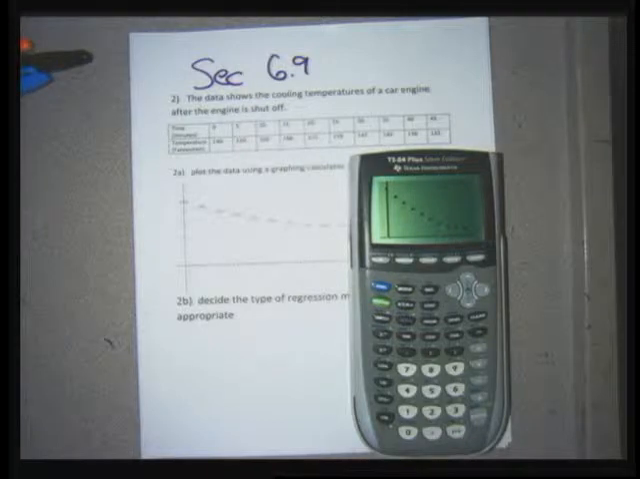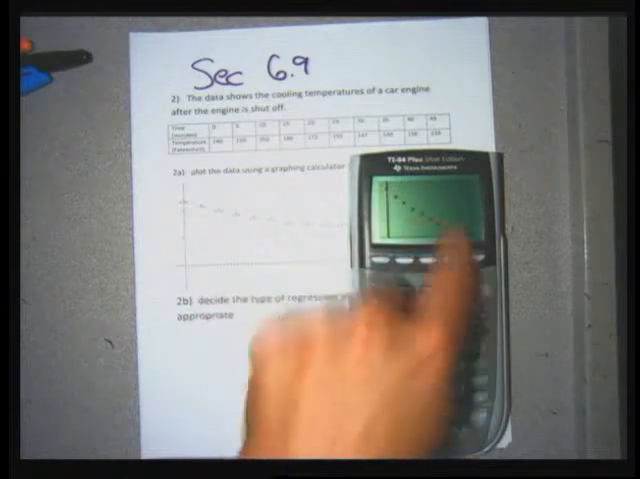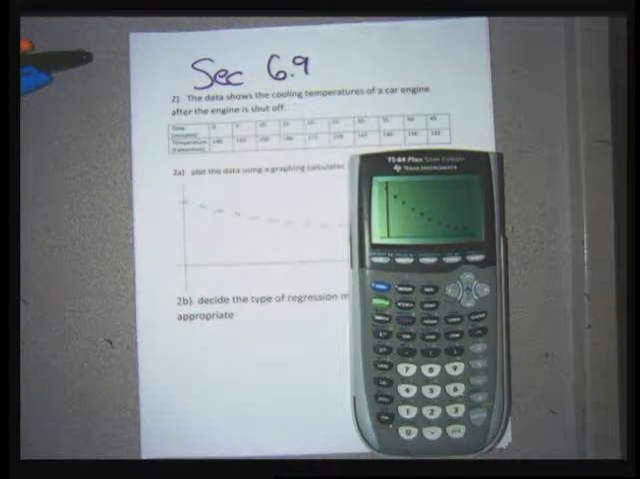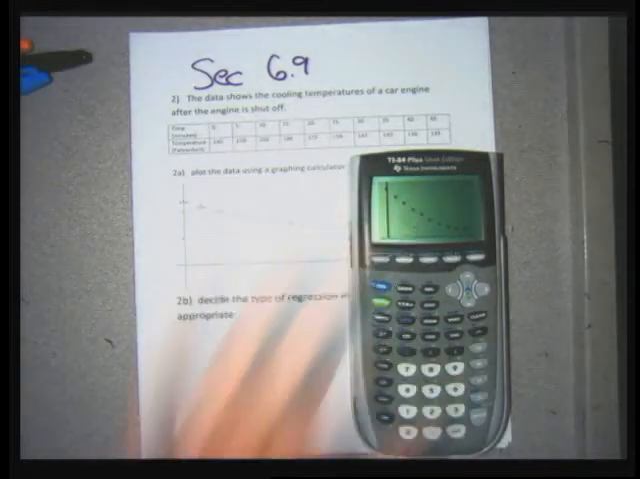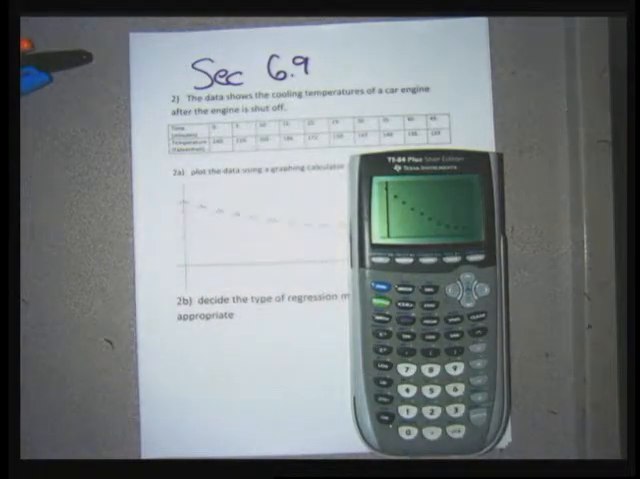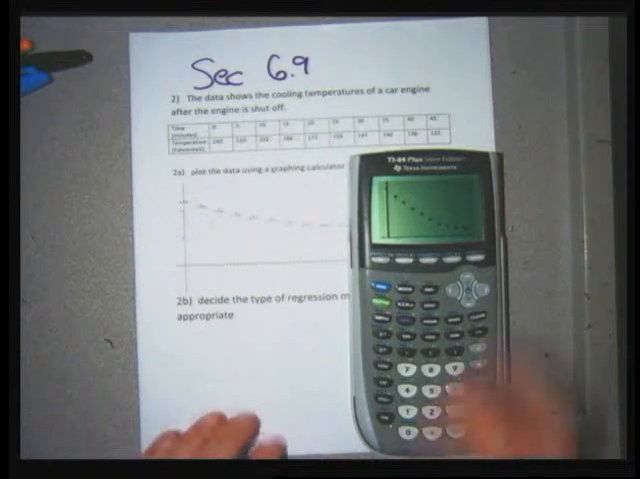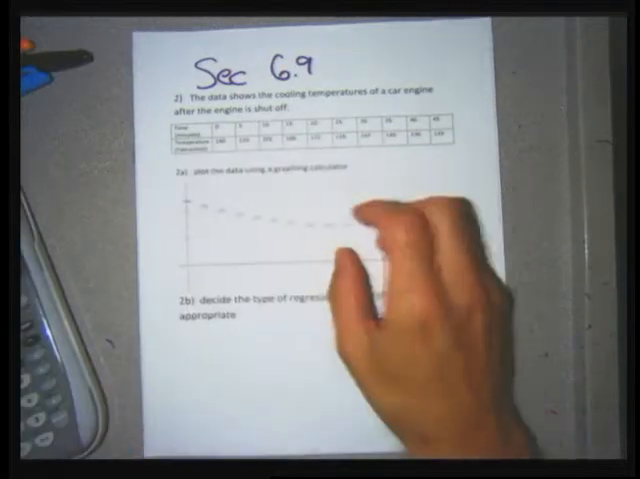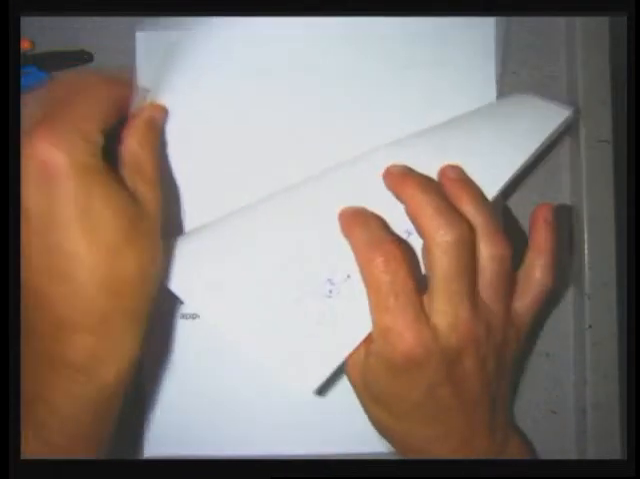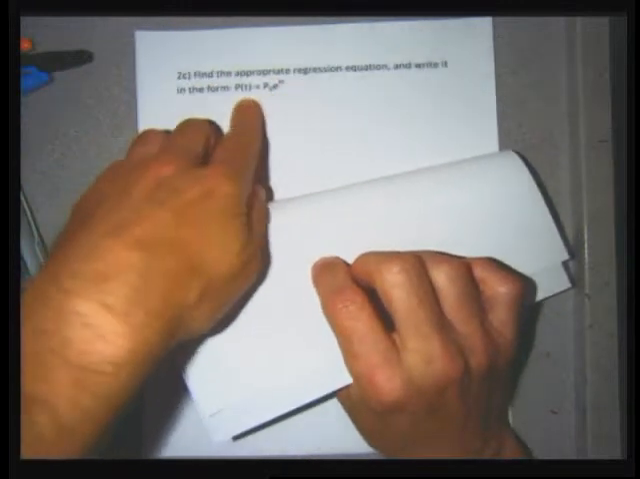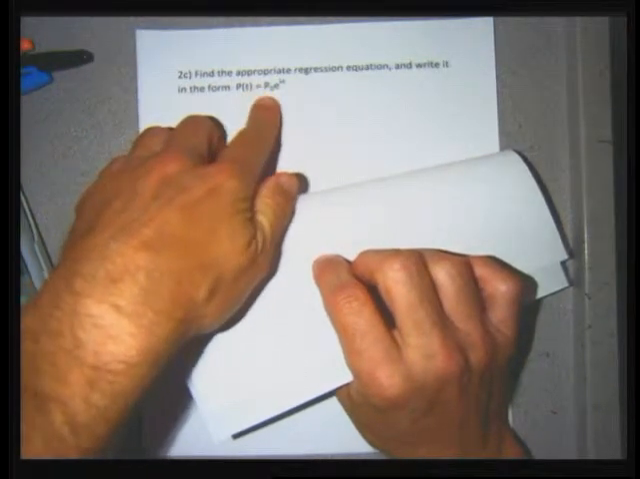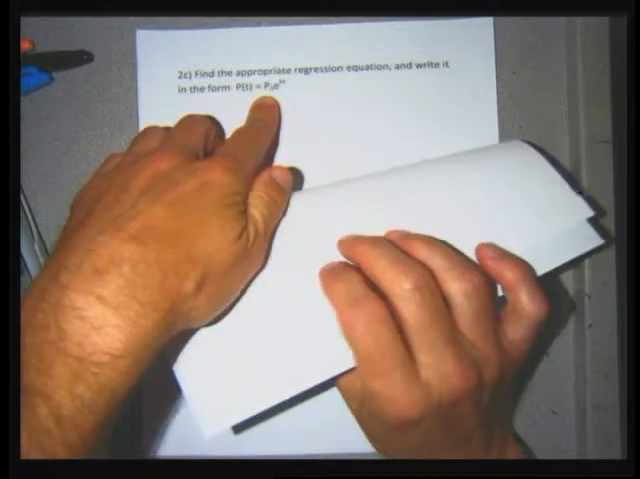We graphed some functions earlier in this chapter, and this kind of looks like the graph of maybe 1/2 to the x power. Most of the data that we're going to graph is going to fit some sort of exponential function, a function that has an x in the exponent. As a matter of fact, if you peek at part C of this question, I say, find the appropriate regression equation, and I tell you how I want the equation to look. These are the style of equations that we had in section 6.8.